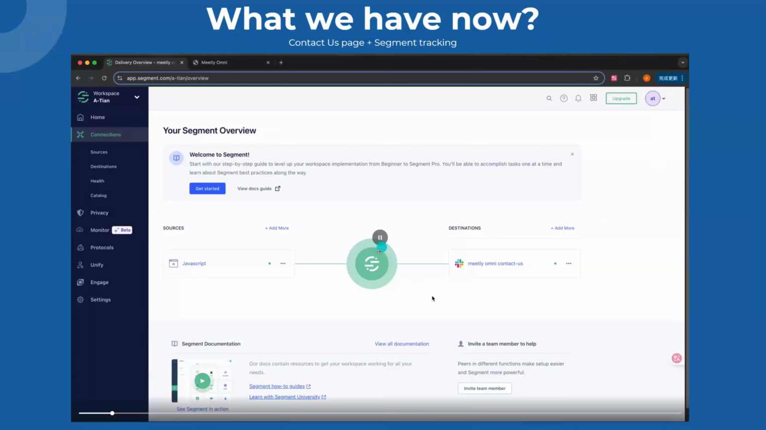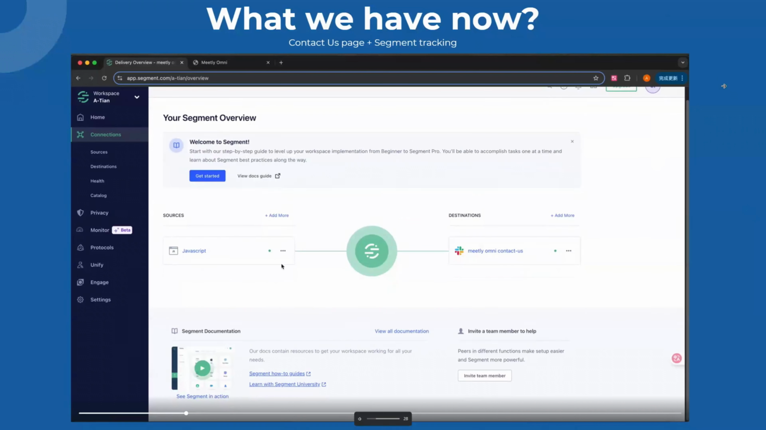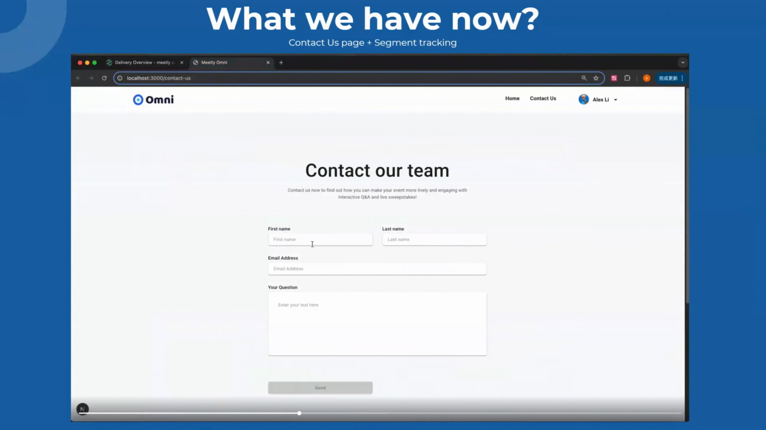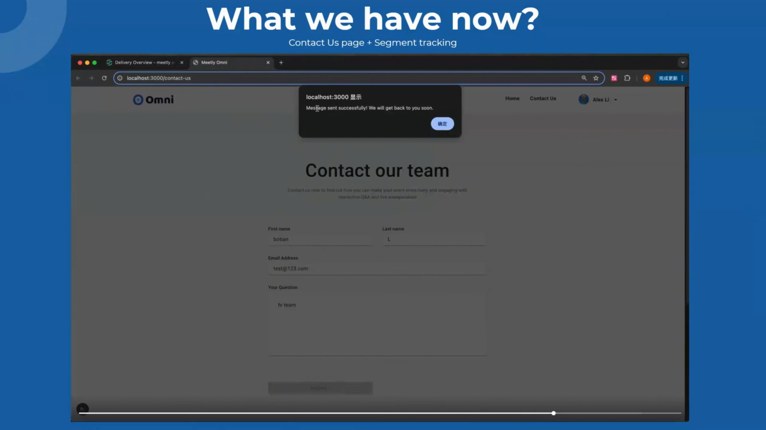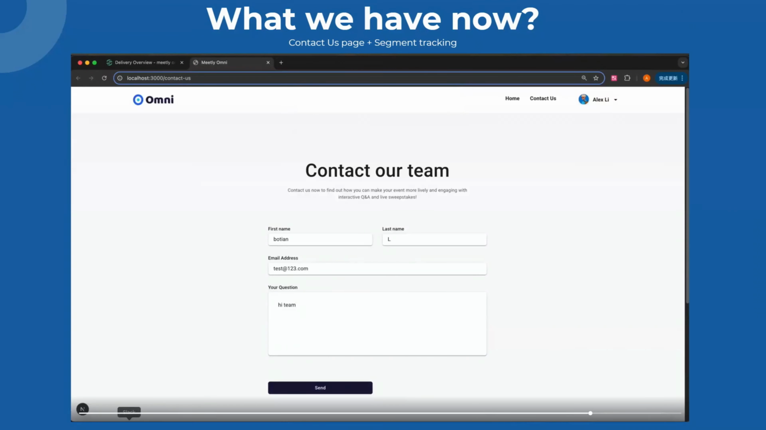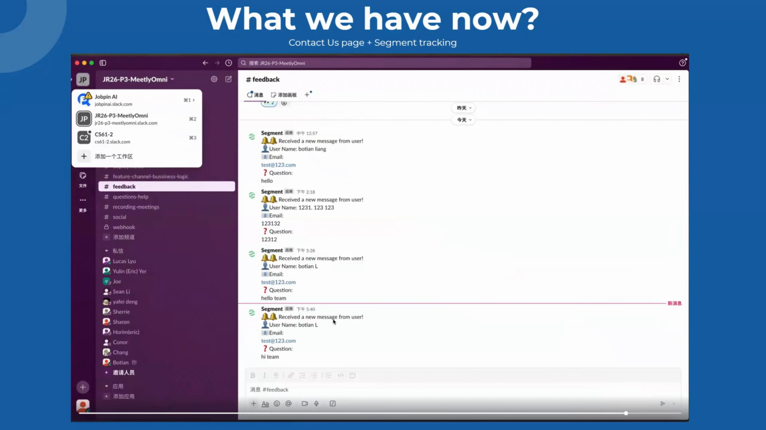Our contact us page works with segment to send a message to Slack. So here is a segment overview. The source is our development environment and the destination we set as our Slack channel. Just jump back to the Midley Omni contact us page and fill in the form, the email address, and type your question. Then press the send button and you'll find the message was sent successfully. Then go to our Slack channel and we can see the message is here.